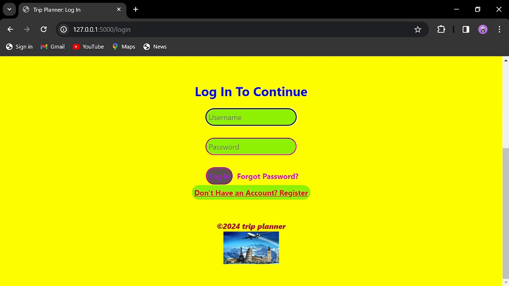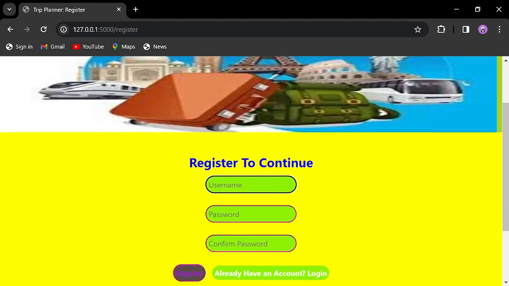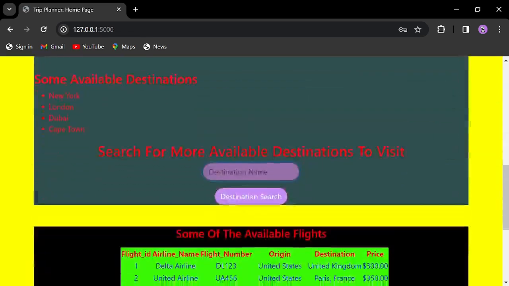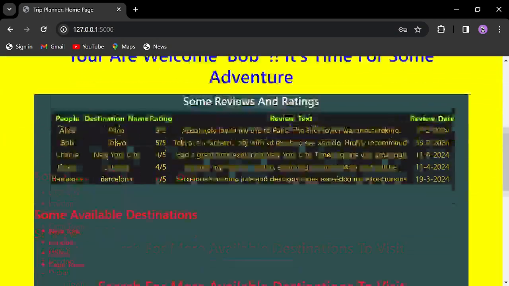Since we haven't registered an account here yet, let's register an account with the name of, let me say, Bob, password of four. Yes, confirm the password and we register. Here you can see Bob has been registered successfully.